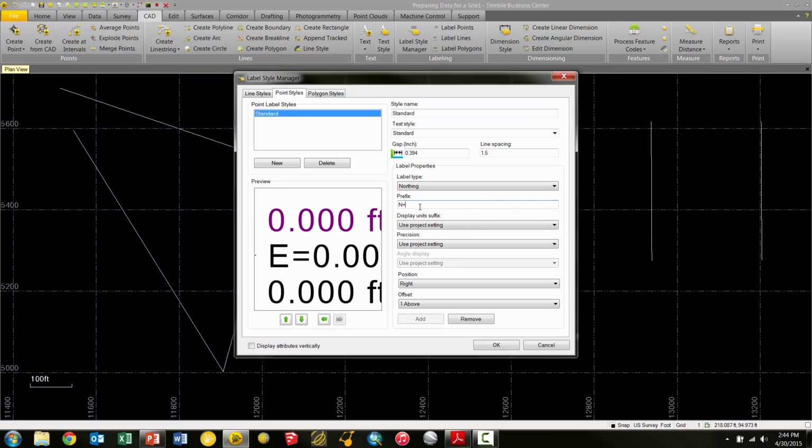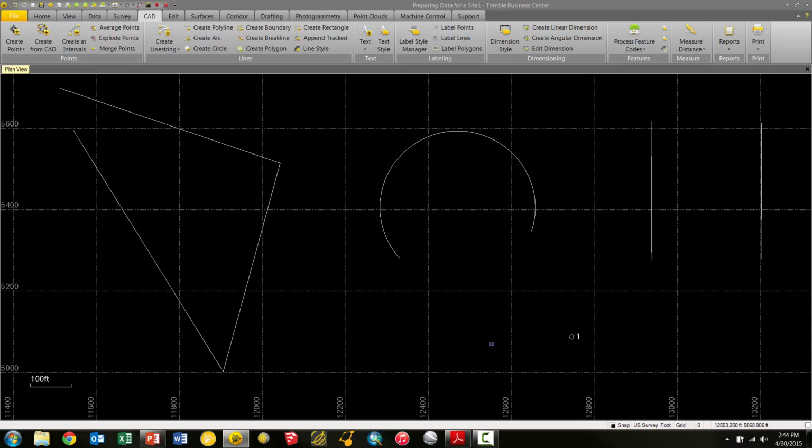N equals, and then for my elevation, I'm just going to put Z equals. And now it should label my points with northing, easting, elevation. All right, so this looks okay to me. I'm going to go ahead and hit OK, and now I have my label styles set up.